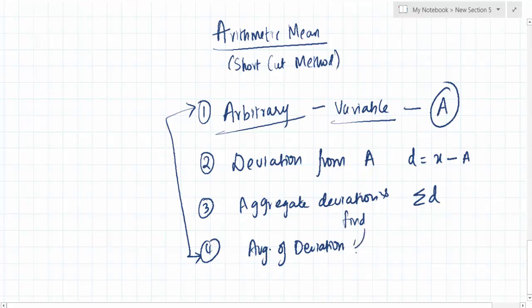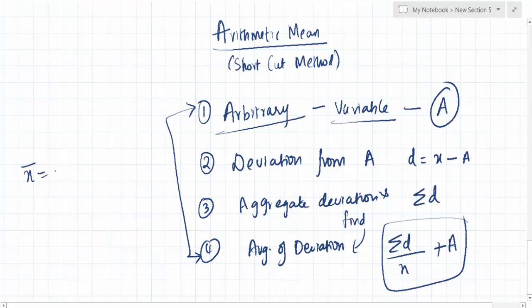Then you take the average of the deviation, that is sigma d or summation d divided by n. Then you add that to the arbitrary average, that is a. In this way you find the arithmetic mean through the shortcut method, though it is a little lengthy method, right? So in the shortcut method, your arithmetic mean, that is x bar, is nothing but a plus sigma d or summation d divided by n, where d is nothing but x minus a.